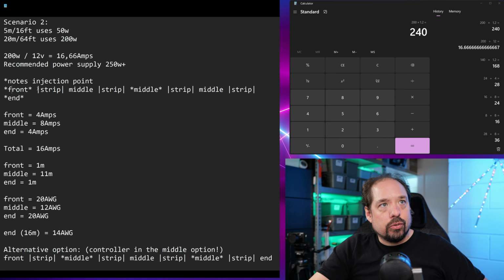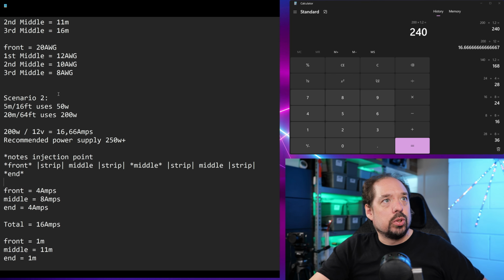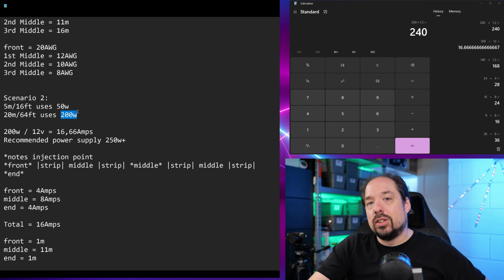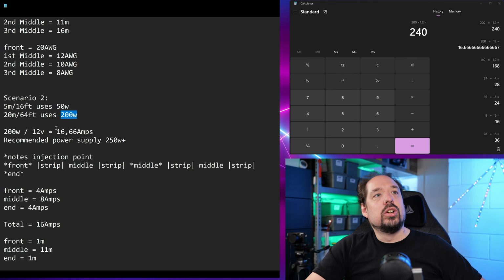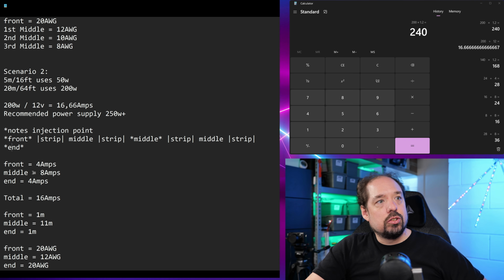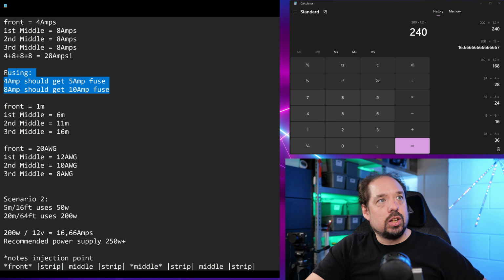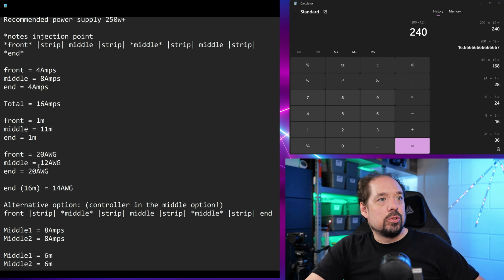Here we run front, middle, end. We calculated total wattage or total nominal wattage, but nominal in the case of WS2815 is the 100% value. So we need 16.6 amps. I recommend this kind of power supply. You have a front, middle, and end injection. I didn't talk about fusing, but basically fusing is the same. So I'm just going to copy that.